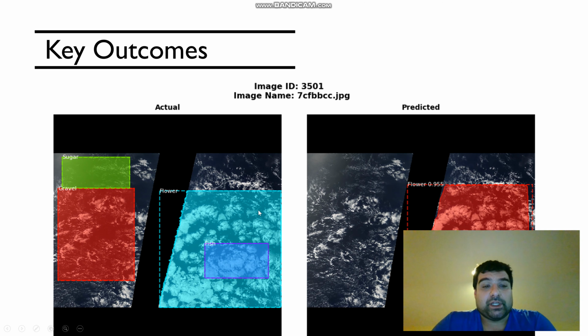Here's another example of an actual versus a predicted, and in this case, our model did a good job of identifying the mask for the flower class. However, the other classes were not predicted, as they fell below the threshold, or our model might not have been able to determine those classes, and that might be due to additional training or fine-tuning required.